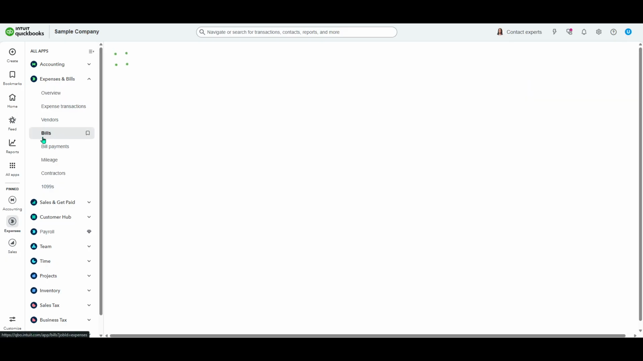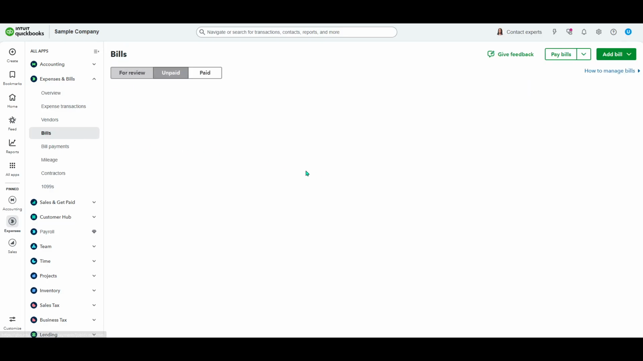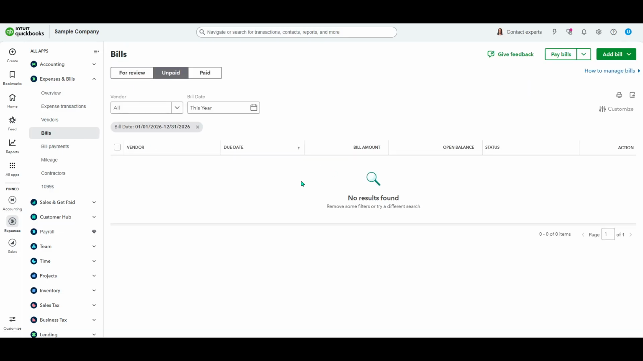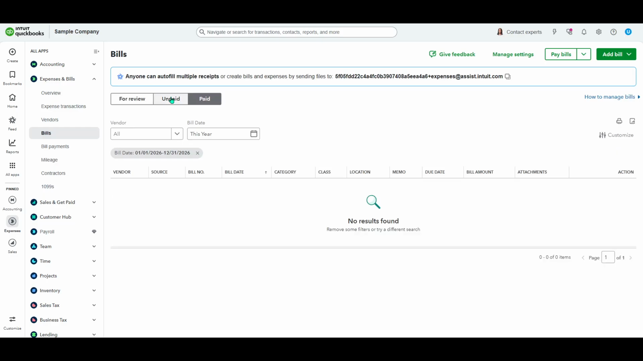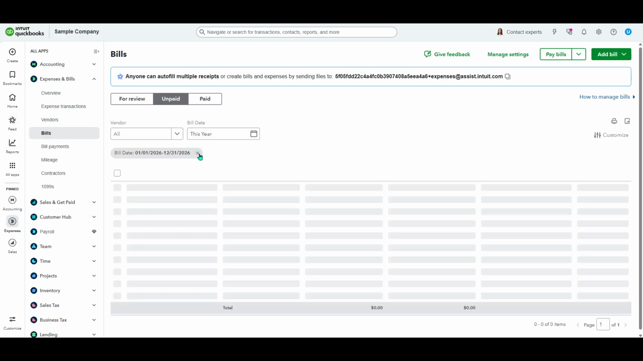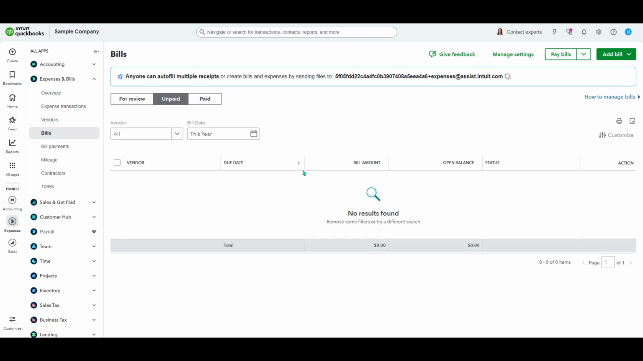The Bills tab is designed to show you every bill you've recorded, whether it's outstanding, overdue, or scheduled for a future date. You'll see useful columns like vendor name, due date, status, and amount. Taking a moment to scan this list can help you spot the exact bills that don't belong.